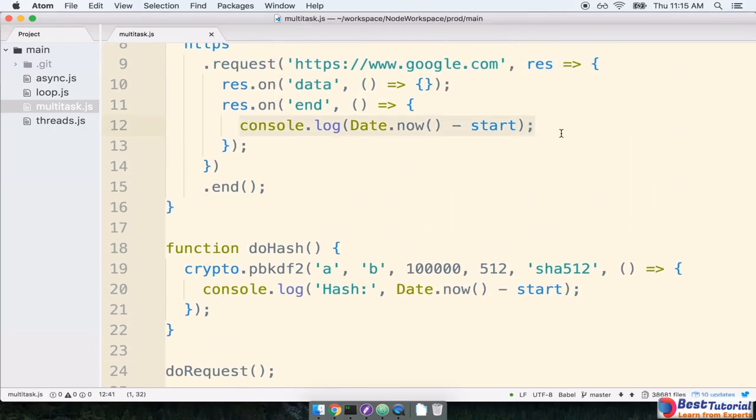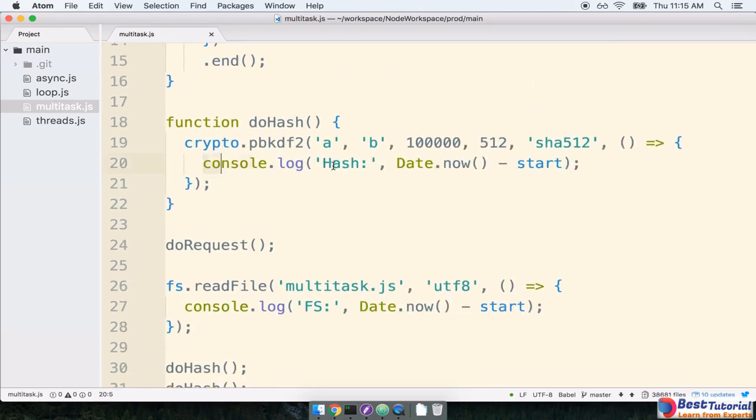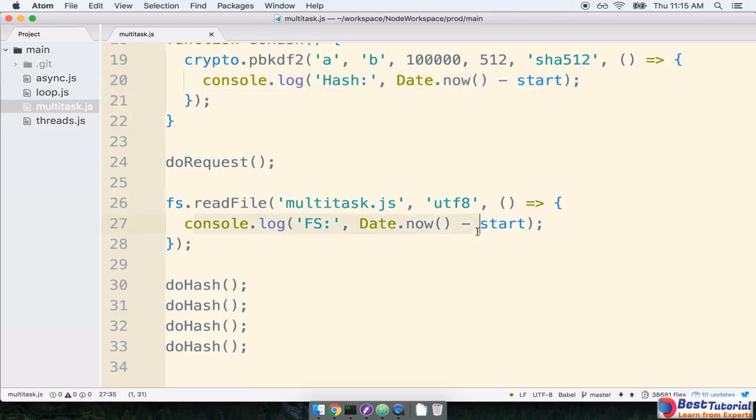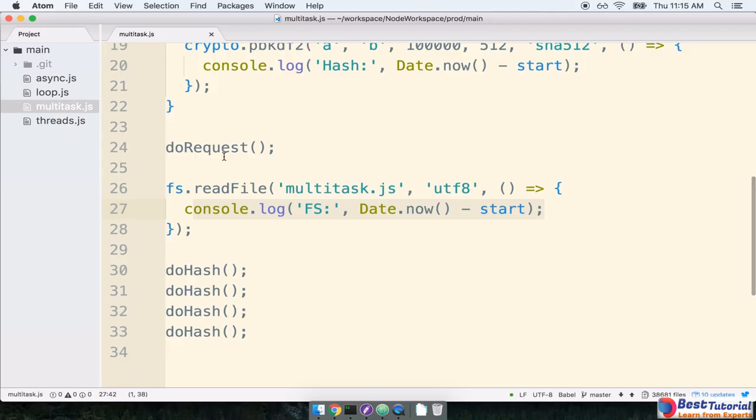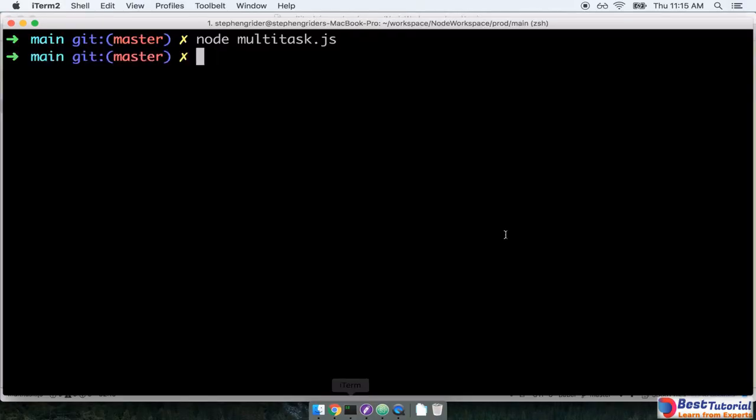We've got one console log for the request. We've got some console logs for the hash function. And then we've now got a console log for the file system module right here as well. So we're very clearly doing the HTTP request first, and then the read file, and then 4 hashes. So I want you to just sit for just a second and I want you to think about what is going to happen, okay? Try to make a guess as to what order we're going to see these console logs appear. And as soon as you have some idea, let's go back over to our terminal and we're going to run this file and see what happens.